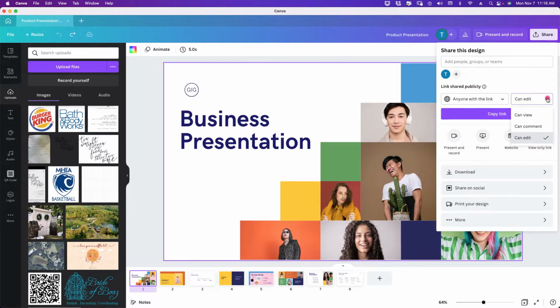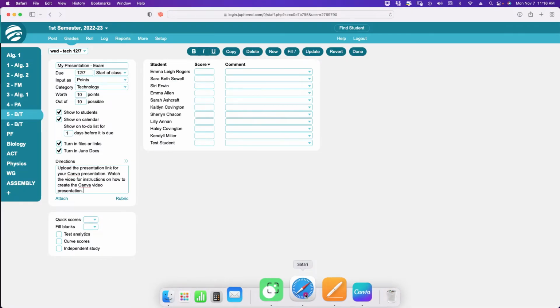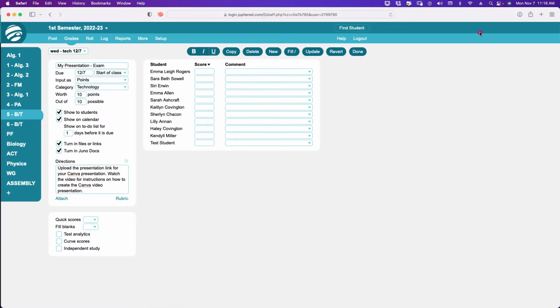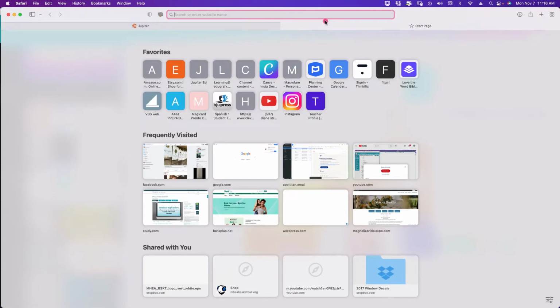Anyone with the link, and you want to say can view. You just want anyone with the link to be able to view it. Then you'll click copy the link, and before you upload this link, I want you to open a browser, open a new tab, paste in the link and double check it. Make sure that it works before you upload it for your assignment.